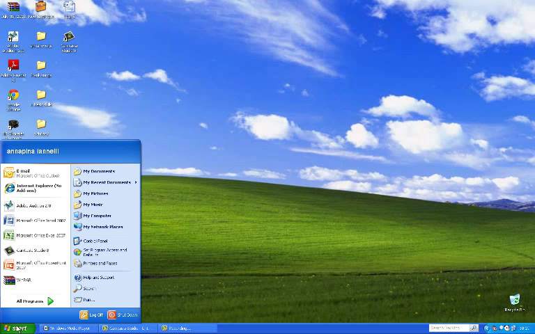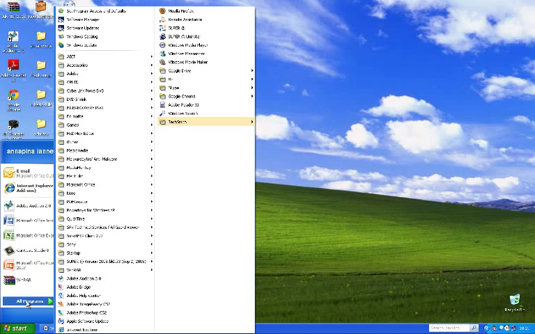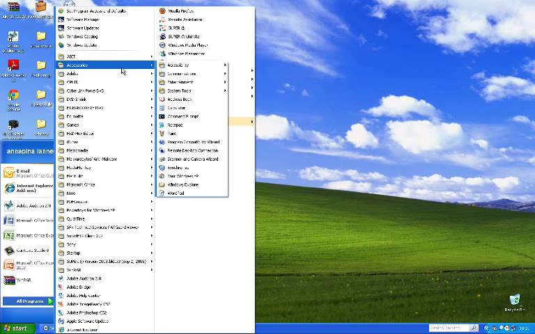Click the green All Programs button. From the sub-menu that pops up, click on Accessories. The following sub-menu appears. Click on Windows Explorer.